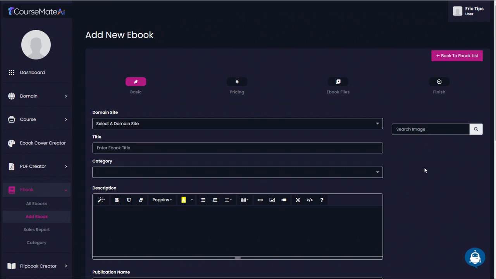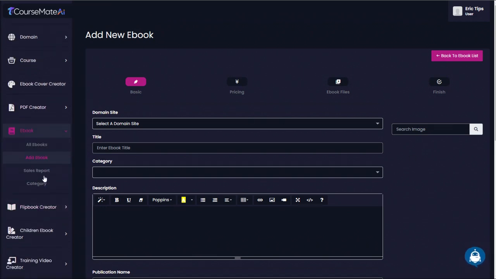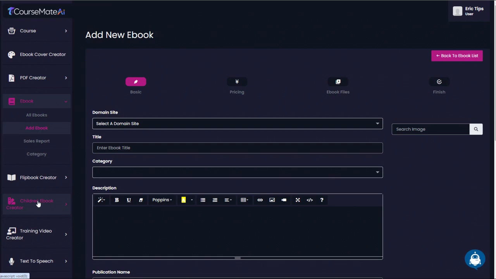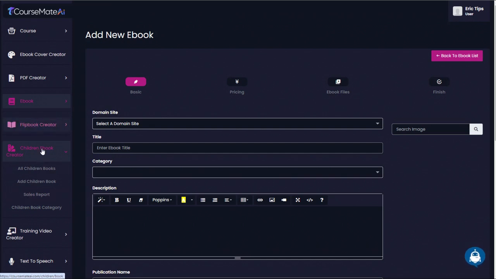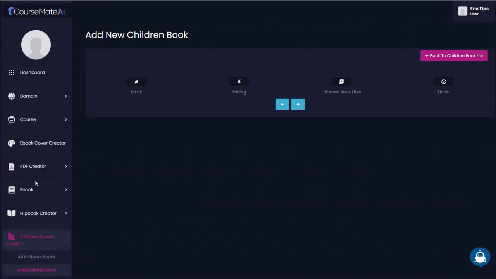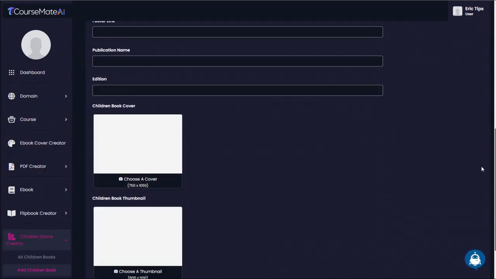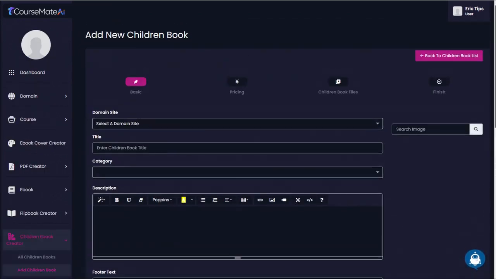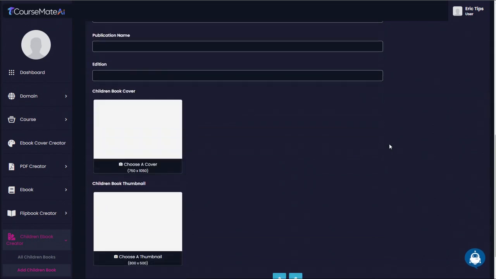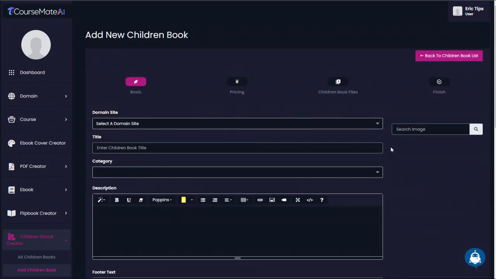I should have probably told you this at the beginning of the demo. It's not just for courses, it's also for selling ebooks as well as children's ebooks. That's another feature within this platform. The Flipbook Creator is actually an upgrade, but the Children ebook Creator is also included in what you're getting here within this membership. So we could click Add Children Book, and very similar to the process of creating an ebook, because that's basically what it is. It's basically like a children's ebook that you're able to create using this.